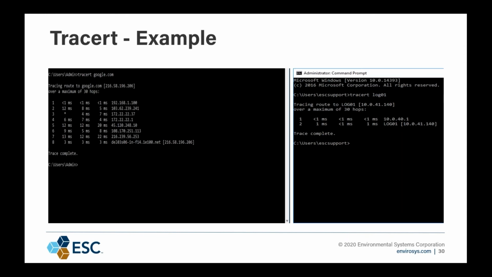So this is an example of how Tracert will look in your command prompt. On the left will be a Tracert to google.com, and these are all the pieces of hardware that are in between the server that you're on and Google. On the right, you will see an example of how you would enter a trace route on your server. Since this was done on our internal network, there aren't many stops, but you can see it's the same as using a ping. You'd be typing in Tracert, space, and then the name of your logger or the IP address of your logger.